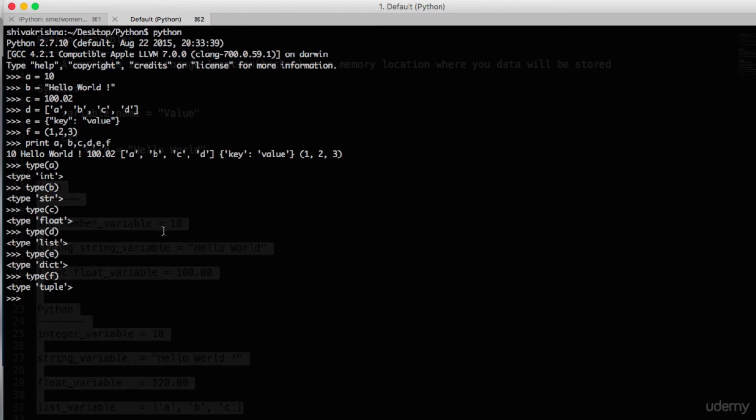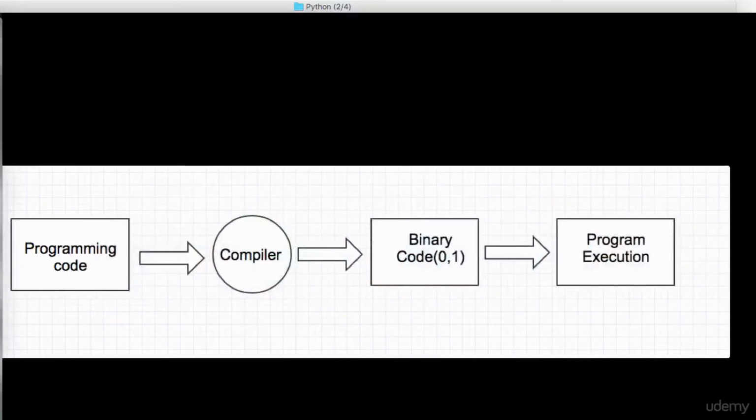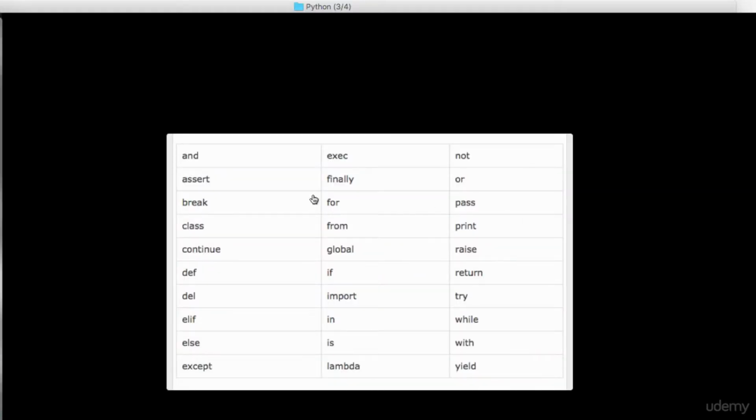And one more important thing: during declaring or initialization of variables, you need to take care not to use the Python default keywords. Python comes with a list of keywords that can be used out of the box. Let's see the list of keywords that are available in Python. So these are the keywords that come with Python out of the box: assert, break, etc.